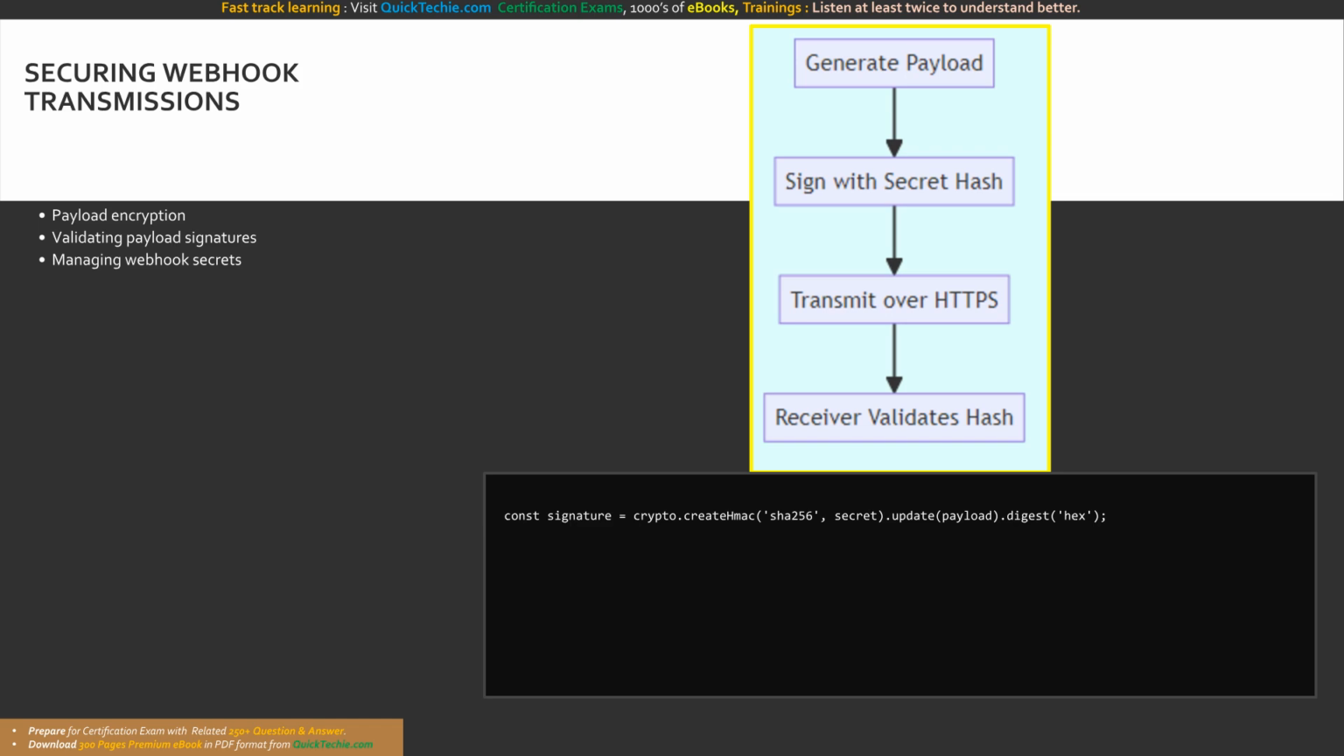This Node.js snippet demonstrates how a receiving server calculates an HMAC SHA-256 signature to validate the authenticity of an incoming webhook payload. The webhook security model. Payloads are signed with a secret hash, transmitted securely over HTTPS, and authenticated by the receiver calculating the hash.